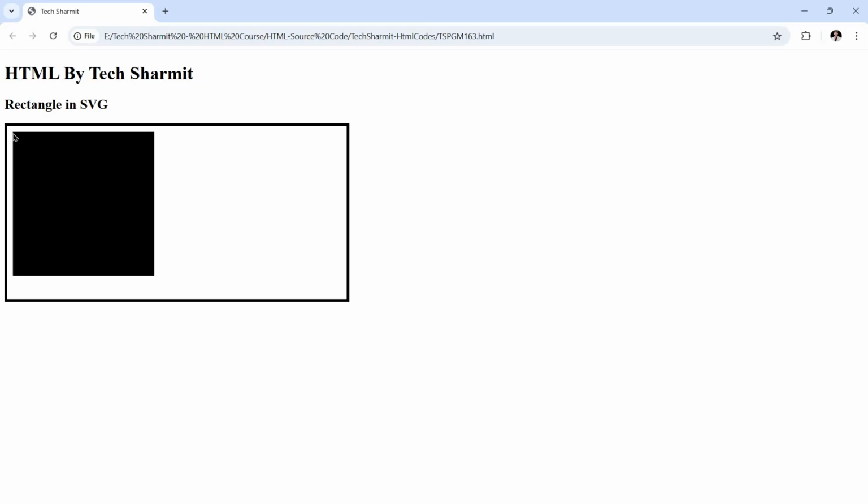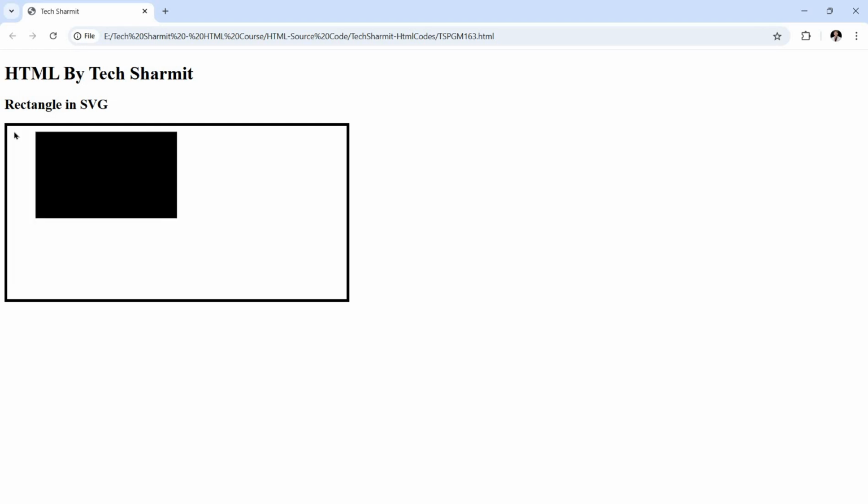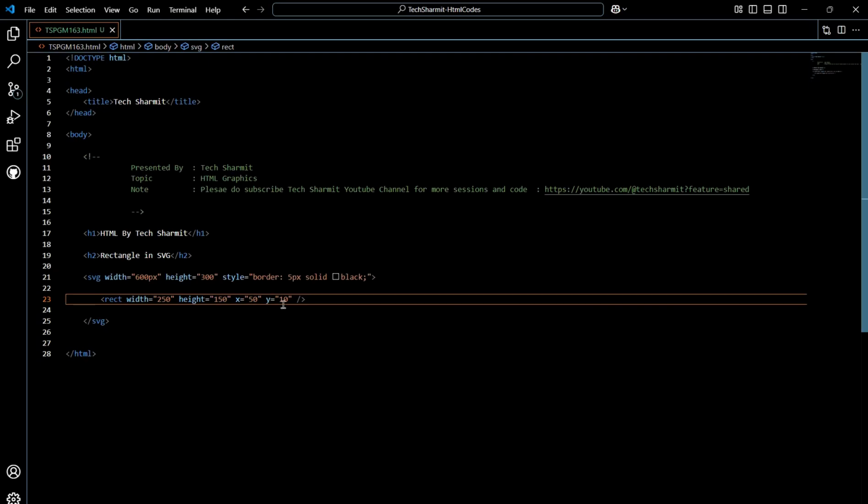But before that, let me place my cursor here, because right now it is starting from here. So when I refresh, you will see the difference. Okay, my cursor is still here, but the shape is shifted toward the right side on X-axis. So this is how we will move the shape on X-axis.